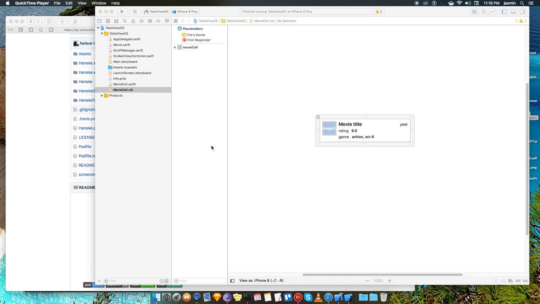We are going to see how to use third-party libraries in our project. To use these third-party frameworks, we are going to use the dependency manager, which is called CocoaPods.